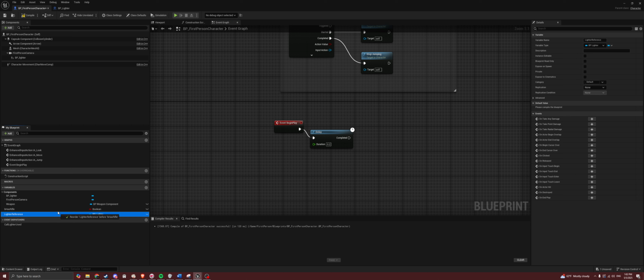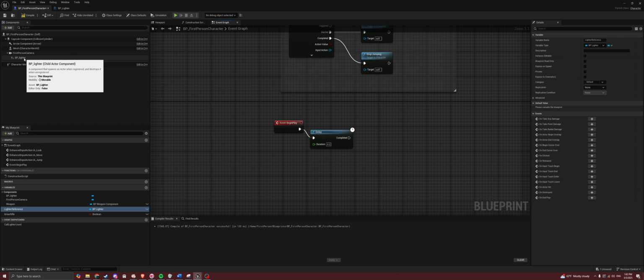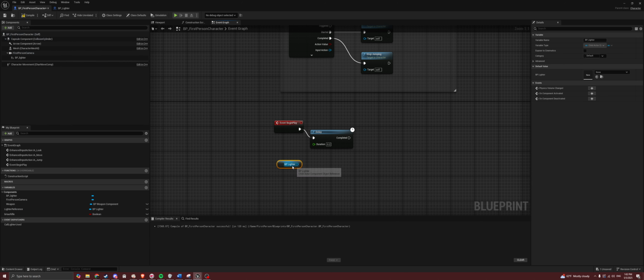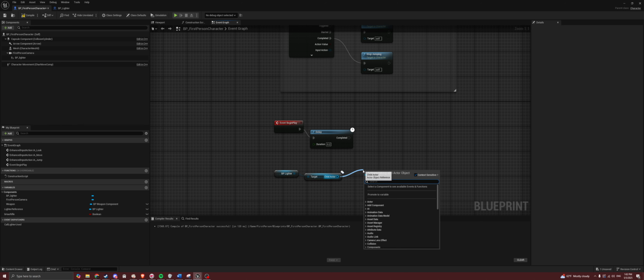So you're going to, what do we do actually? From the delay, before you actually set or cast to the BP lighter, you want to get the lighter child actor over here and drag it into the scene as a get. And then from here you want to get the child actor, which is that blueprint, and then from here you want to cast to BP lighter, and then hook it up from here.